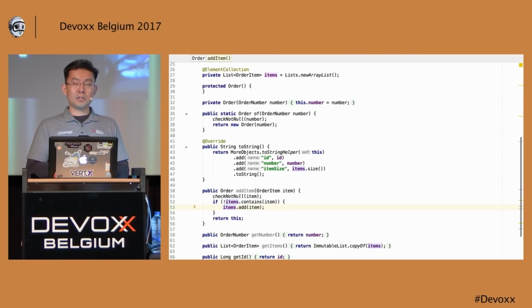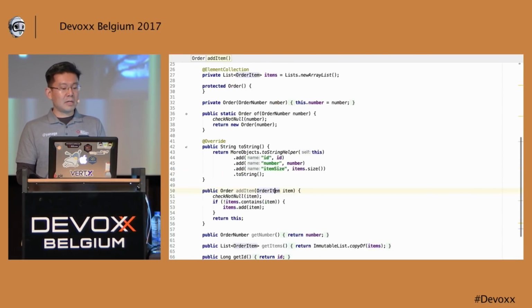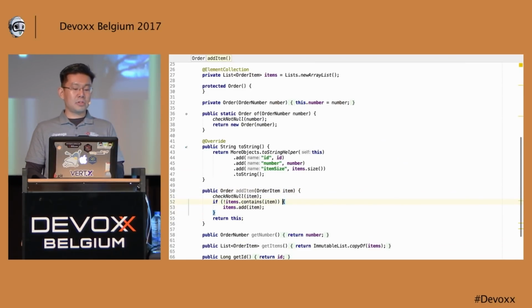But for this to properly work, I need to properly implement equals and hashCode here, because they're just comparing object equality. Identity equality in the Java sense, so it's not very useful for now. But if I don't want to accept repeated items, I would add this kind of check here in my source code.